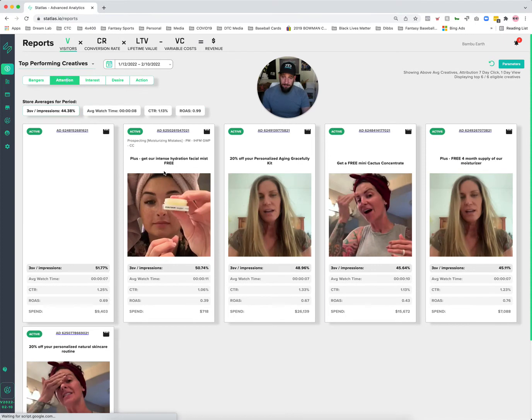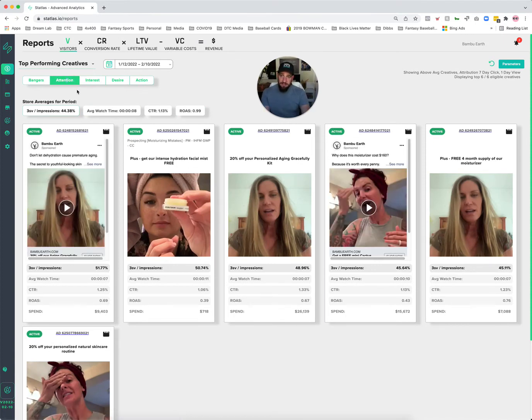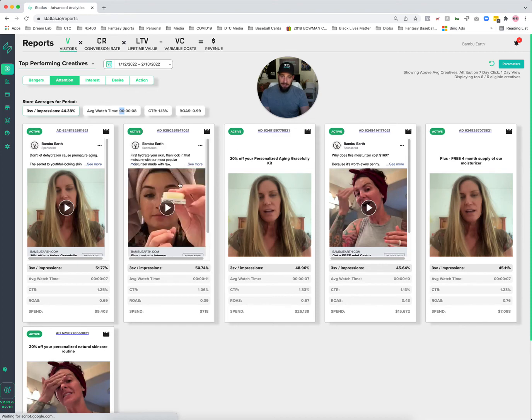Otherwise, you can look at the performance of your ad across different metrics. So in this case, I'm looking for my best thumb-stopping ads. And so the ads that are showing up in the display are going to be the ones that outperform this average. So anything that has an average watch time better than the account average of 8 seconds. And I can click in and I can play any of these right here.